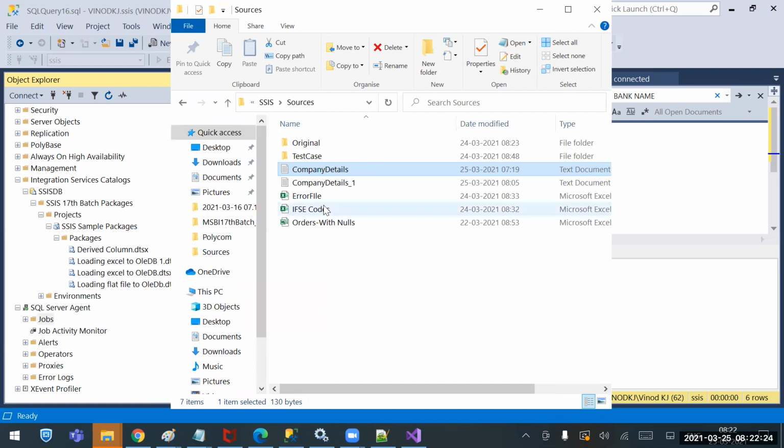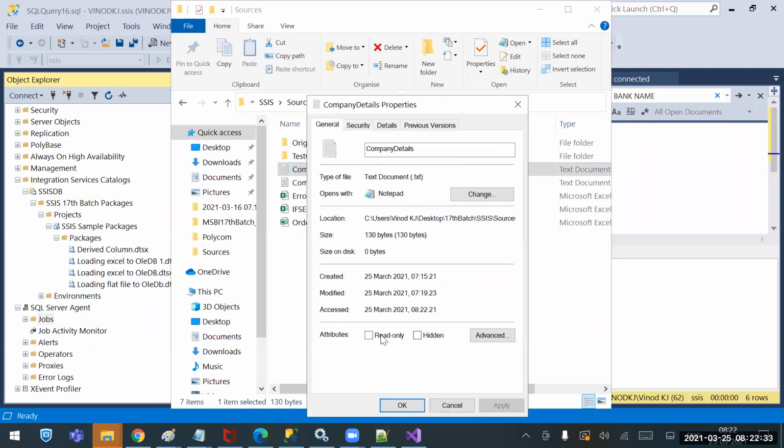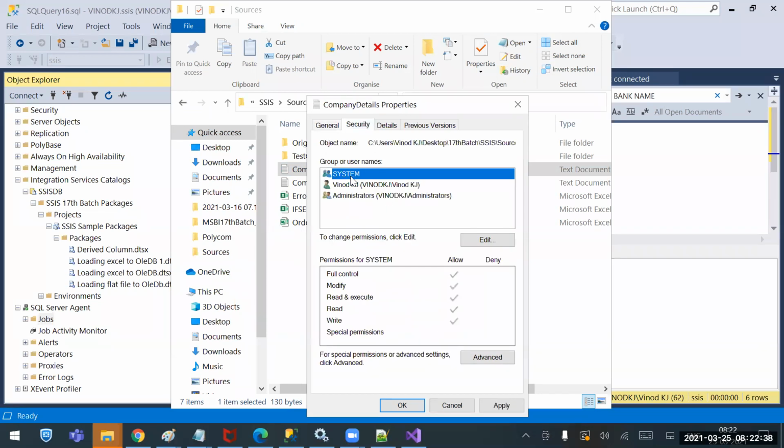Do we need rights for that? Yes, you should have the rights to modify it. Otherwise, you cannot. There is a security option. So you should have the authority to do the change. You should have full control on this. Then only you have an option to change it. Otherwise, you cannot.